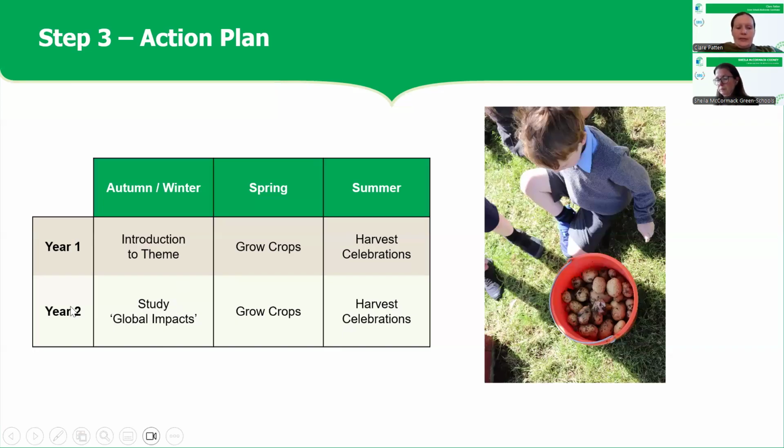And then in your second year, in that autumn winter timeline, this is when you're looking at maybe the global citizenship part, and you're studying the ways that food impacts our environment. And I'll show you some resources on that in a few minutes. And then again in spring and summer is when you're hopefully growing and harvesting.